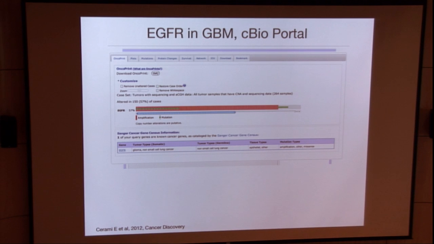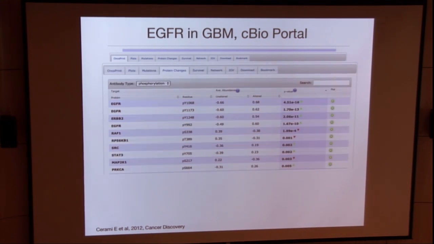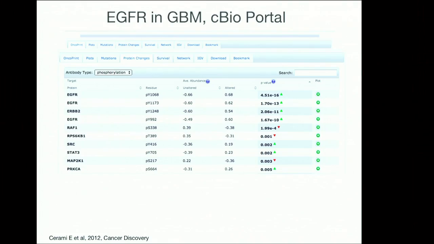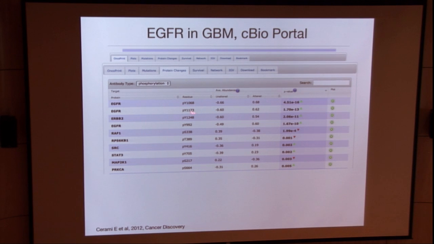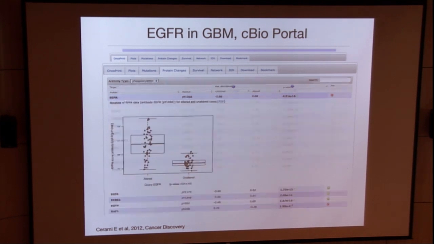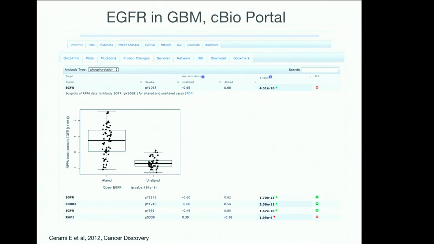But as this is about proteomics, you can, of course, also see what protein changes are linked to the changes in EGFR. So very obviously, the phosphorylation of EGFR, in this case these tyrosine phosphorylations, is positively linked. If you click on the buttons here, you can then see that the altered set, so these 50% or so that are altered on a genomic level, also have high expression of phospho-EGFR. Not surprisingly, EGFR is overactive in these tumors.